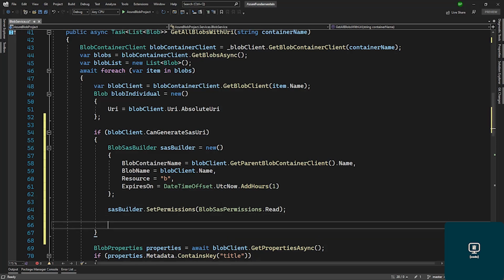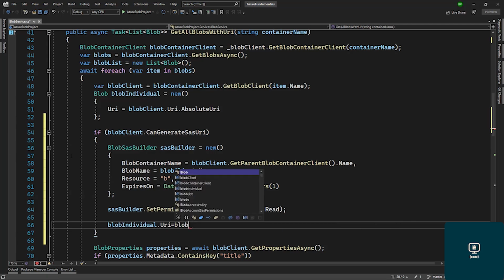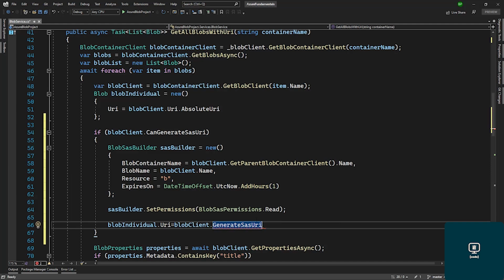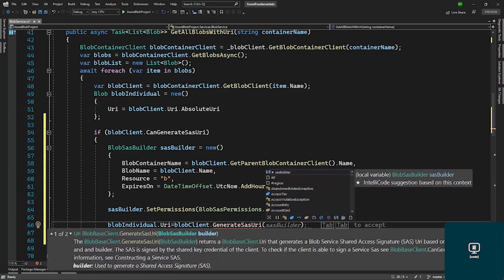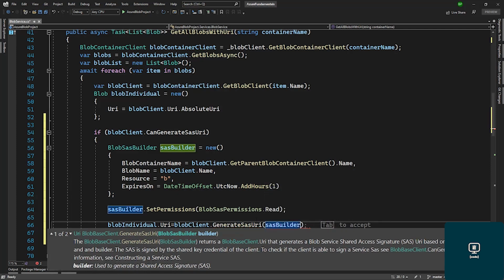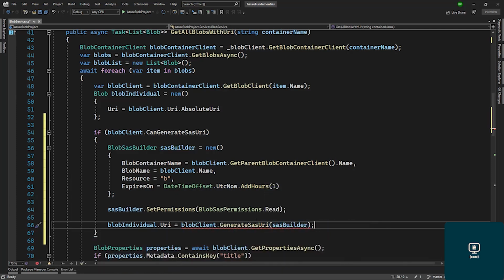Once we have configured all the properties for SasBuilder, then we can get the URL. That URL we will set in our blobIndividual.Uri. We will overwrite what we have added right here. And that is inside blobClient. We have a method which is GenerateSasUri. And here we have to pass the BlobSasBuilder. So we will pass our sasBuilder, and that looks good.